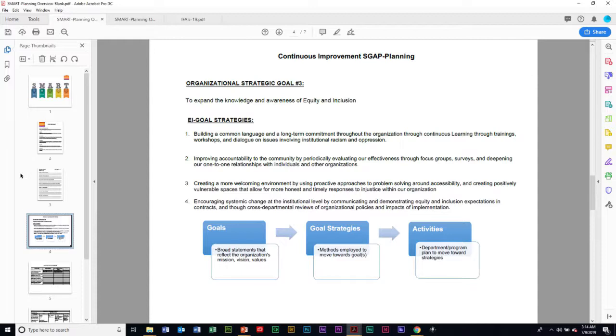So down at the bottom, we have the overarching goals, which is the broad statement that reflects the organization's mission, vision, and values. And then the goal strategies, which are those 4 EI goal strategies. Those are the methods employed to move us towards the overarching goal. And then your teams are really going to work within the activities, right? So it's your department or program or center site's plan to move towards those 4 strategies that relate to the overarching goal, if that makes sense. And if this is confusing at all, that's fine. Try to massage it out within your teams, and we please encourage you to reach out to one of our Equity and Inclusion Committee members that's knowledgeable about this document, and they can help walk you through this process as well. And hopefully this will be useful enough for you, but you always know that there are other staffers that can support you in this process.